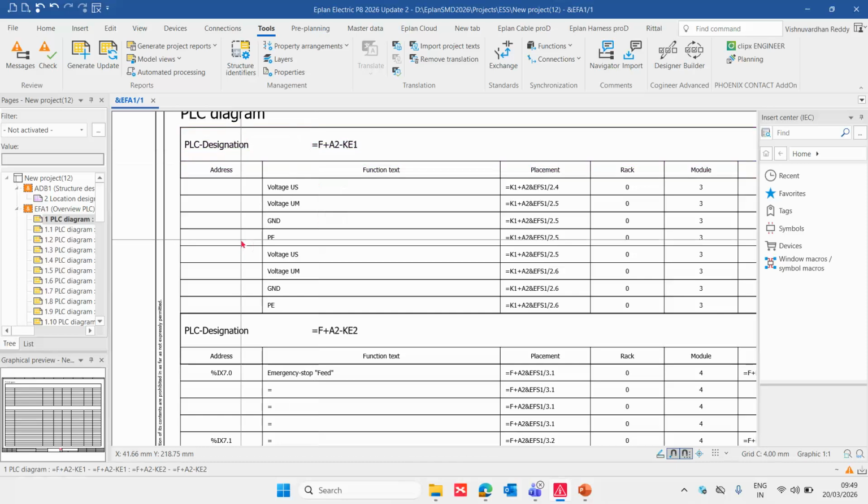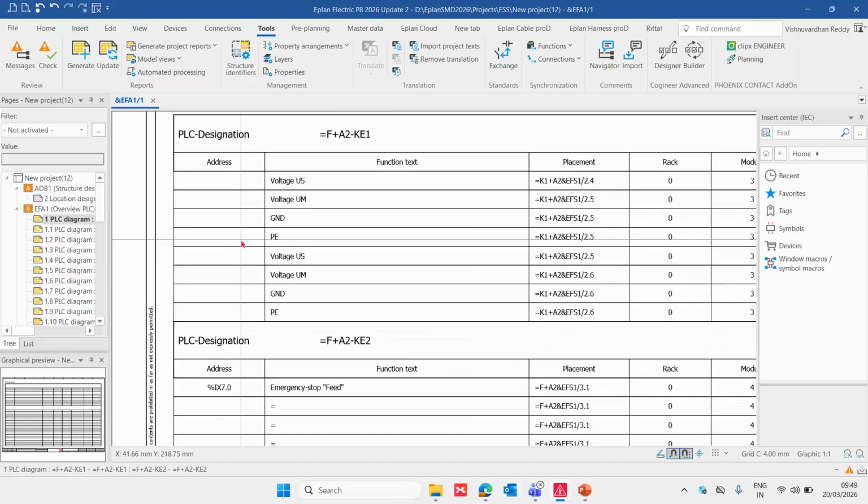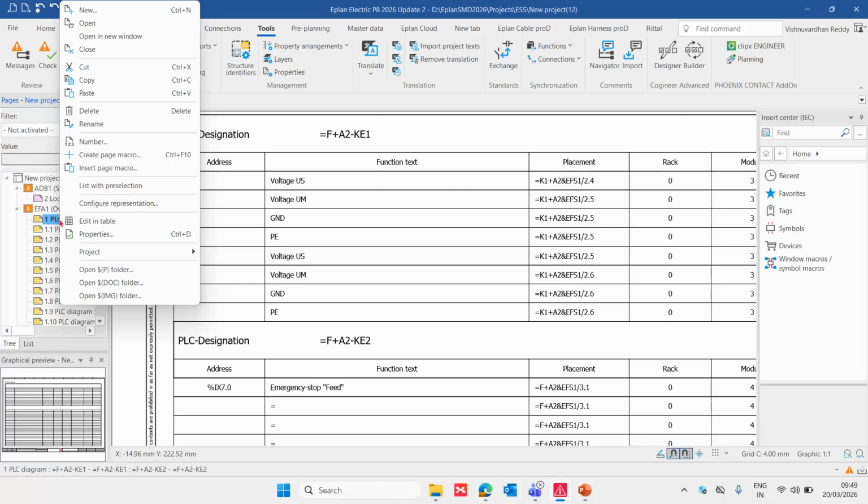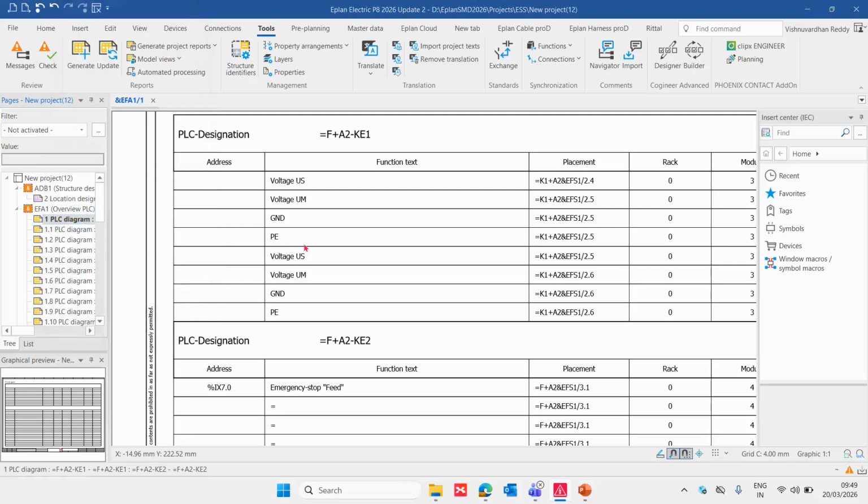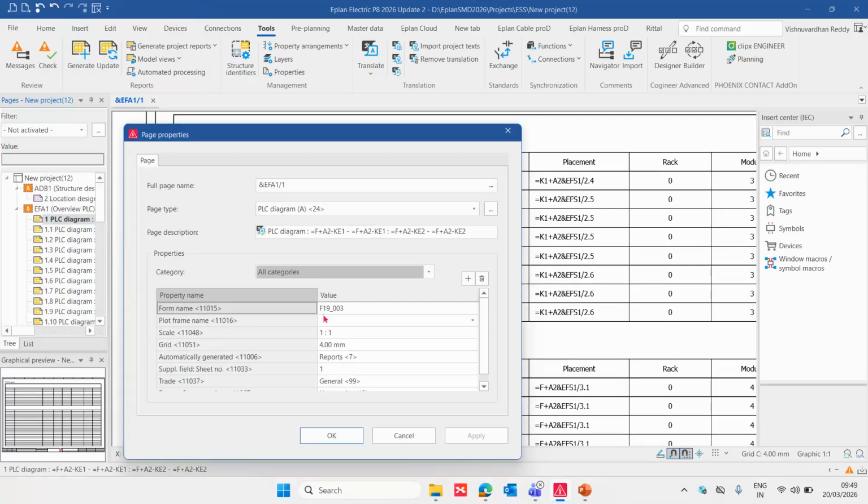For that, first we have to open a form. To open a form, you have to go to the PLC diagram, right click, go to Properties and find out what the form is. The form name is F19_003. Perfect, and it is a PLC diagram. So this is an F19 one.